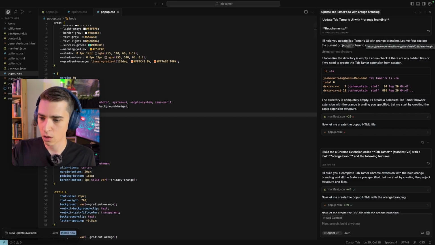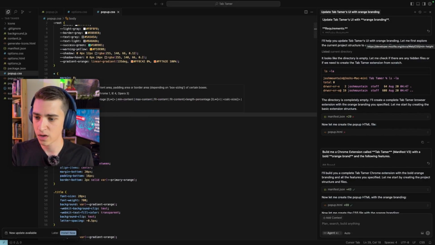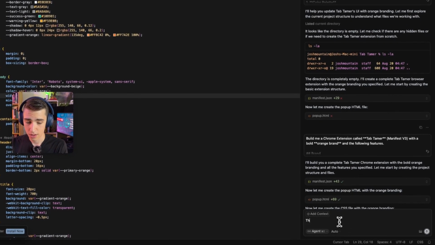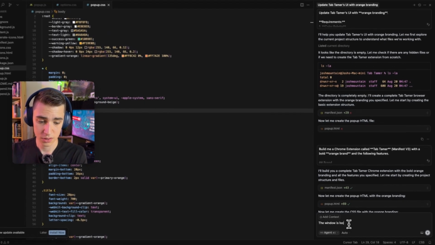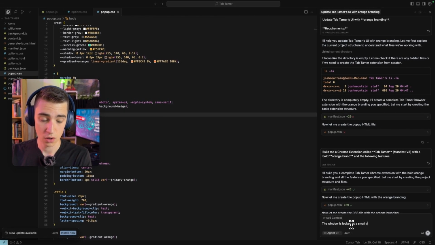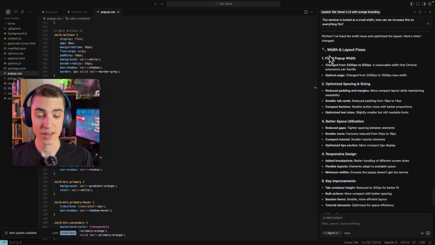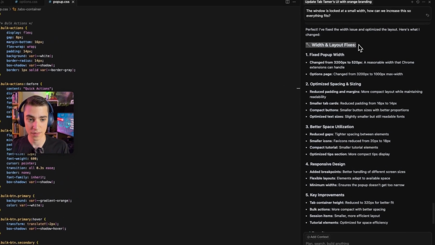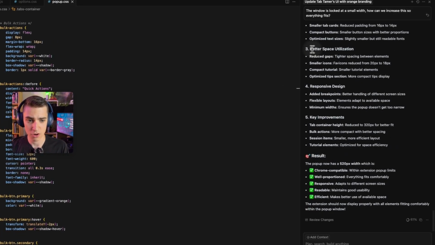Rather, I went through and logically tried to work through what it is that could increase the size of the window. And after a few attempts of it not working, well, now I'm going to say the window is locked at a small width. How can we increase this so everything fits?